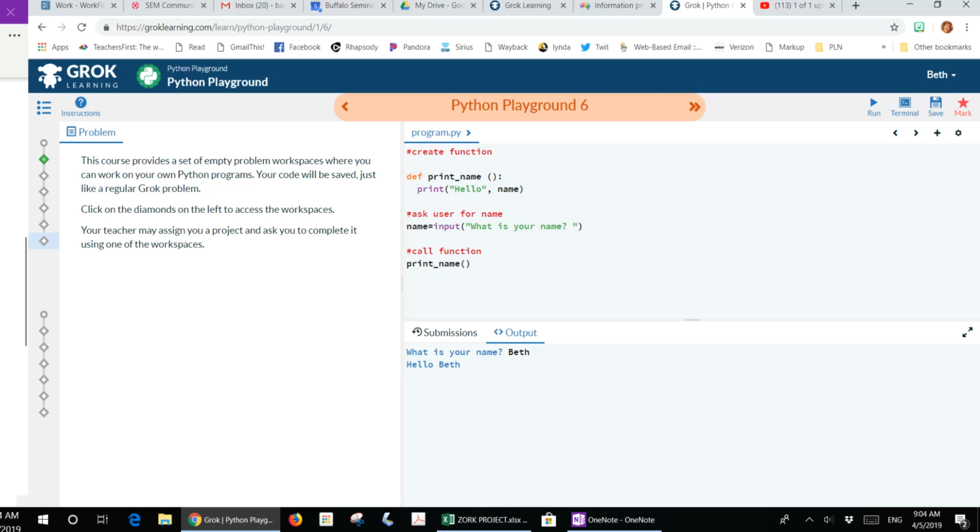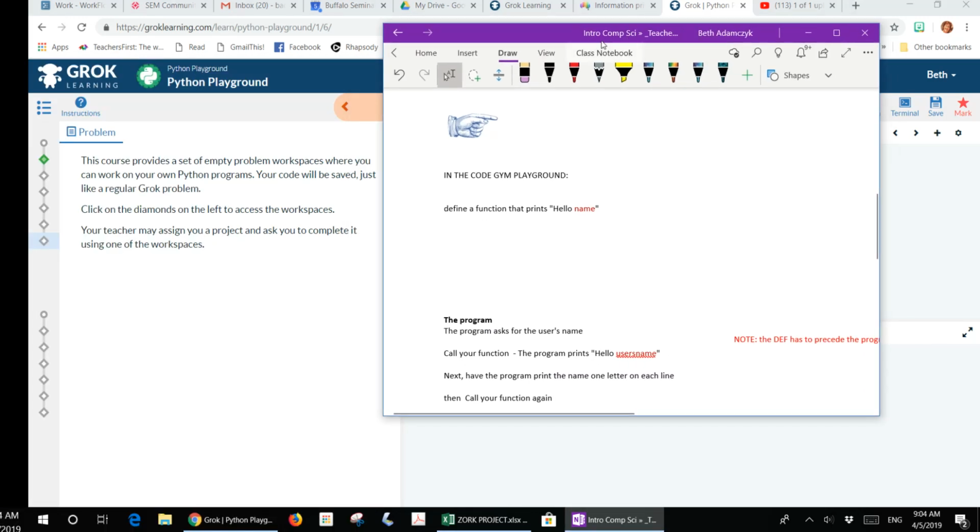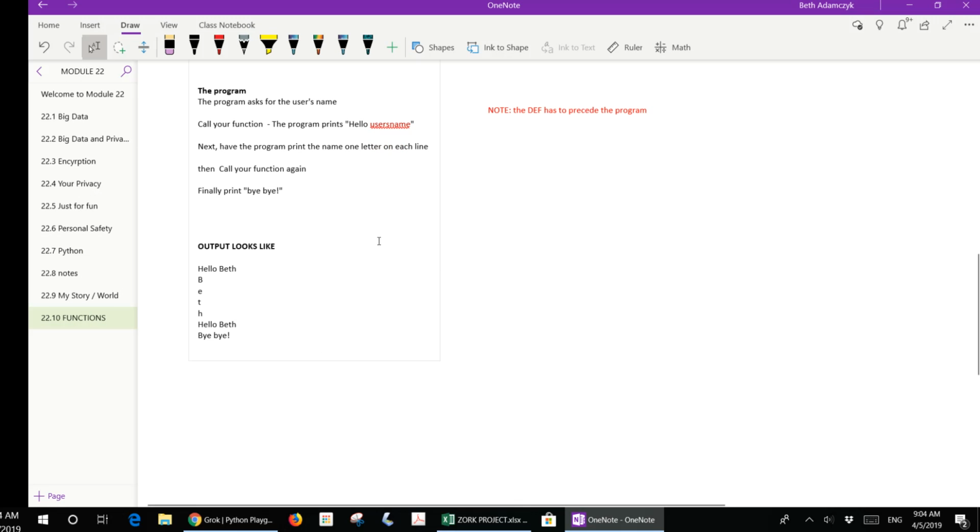The assignment asks you, let me pull this back so you can see it again, to do just kind of what I did. Make a program that says, hello user, the user's name, whatever it is, just kind of like we just did. But this is what I want your final output to look like. I want you to be calling your function first. Then I want you to do a loop to print the letters of the name, and then call your function another time, and then end it by just having it print bye-bye. So the idea here is you're going to be calling your function twice in your program.